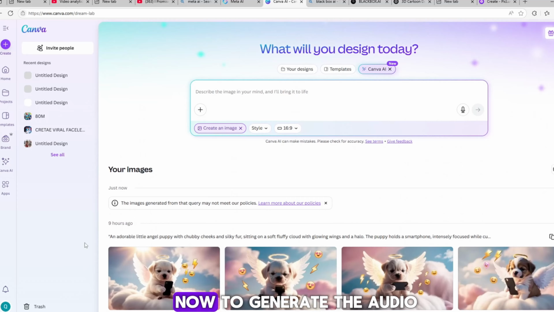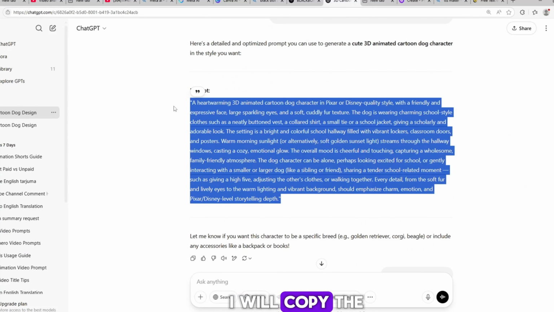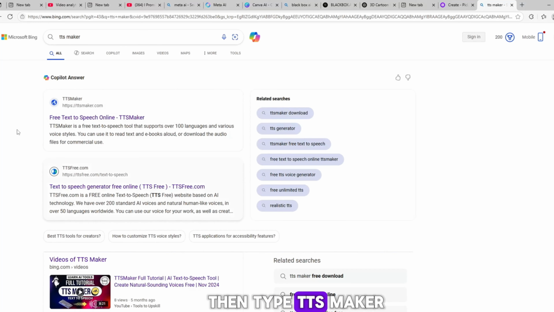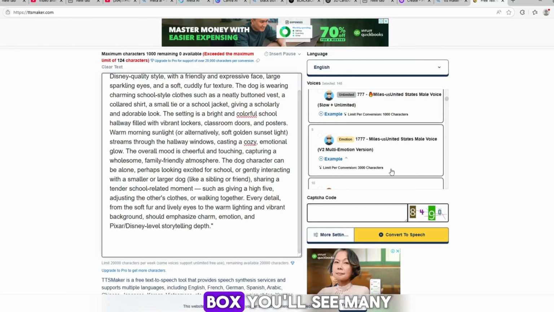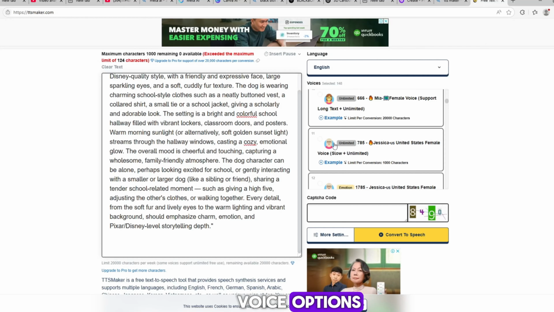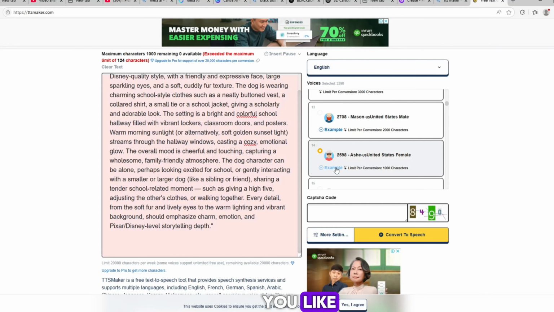Step 3. Generate audio now. To generate the audio, I will copy the story and paste it here. Then type TTS Maker. A free text-to-speech tool will appear. Click on it. Now paste the prompt, your story, into the box. You'll see many voice options. You can choose any one you like.